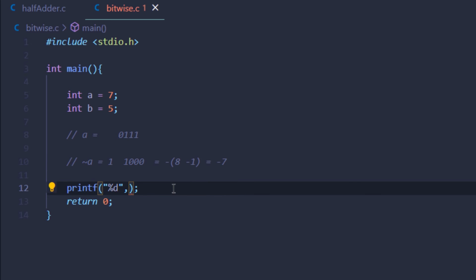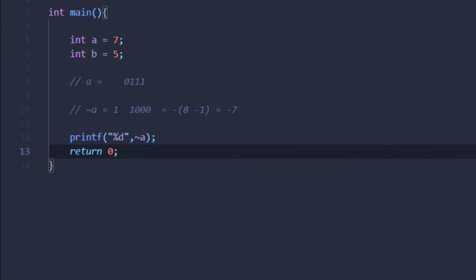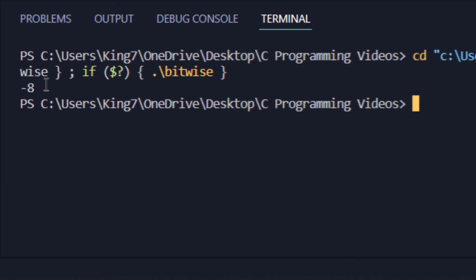So now let's simply get the result value of ~A, which is the simple 1's complement. Now we know that it should result in negative 8. So let me just clear my terminal and re-execute this program. And there you go, the result is negative 8.